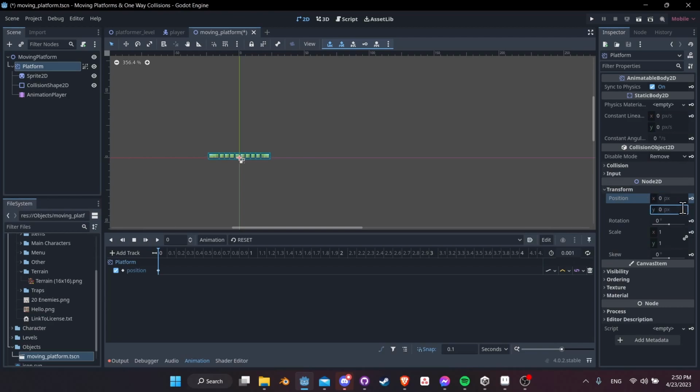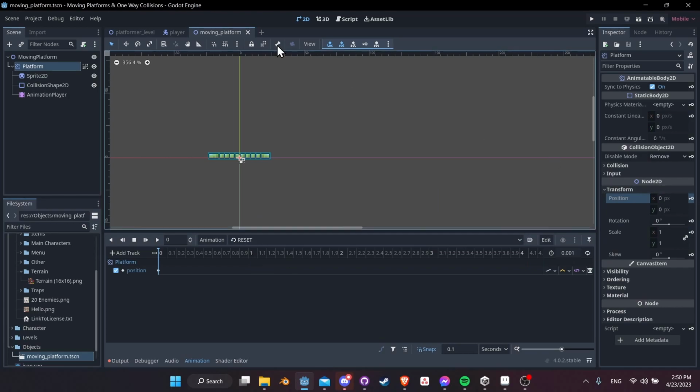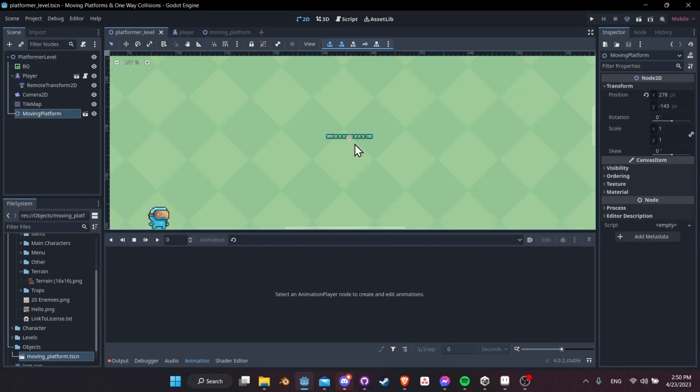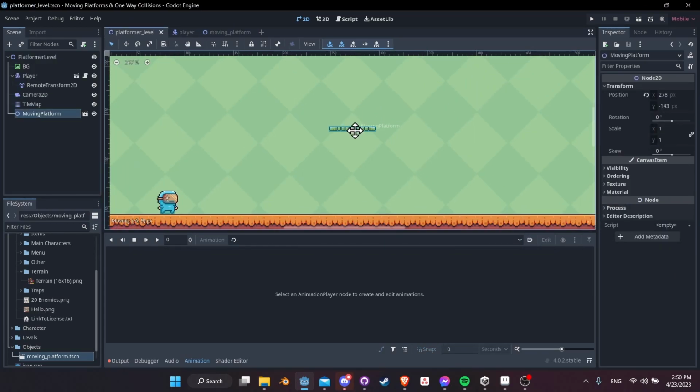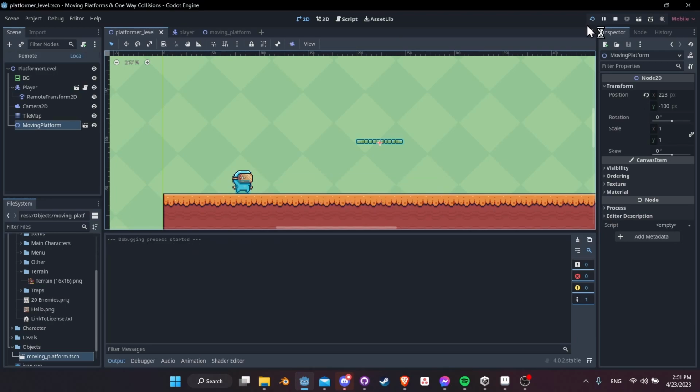So that'll be basically the default value before we play any animation. And we can just go ahead and keyframe that. So when we reset, we're going to go back to 0, 0. If we go to the platformer level, we should be able to see that reflected. Okay, so let's just position the platform where we want it to be. So right about there should be jumpable. So let's go ahead and hit play.